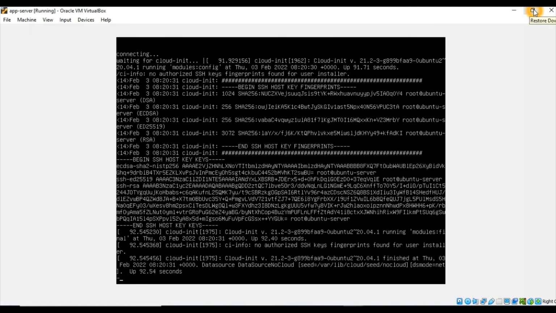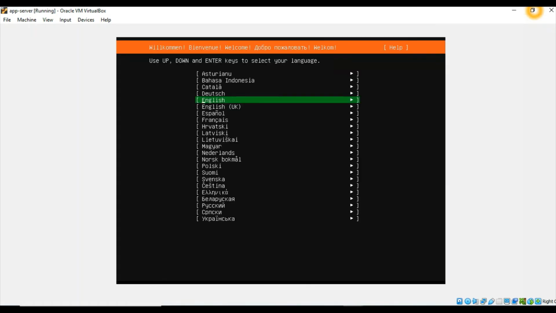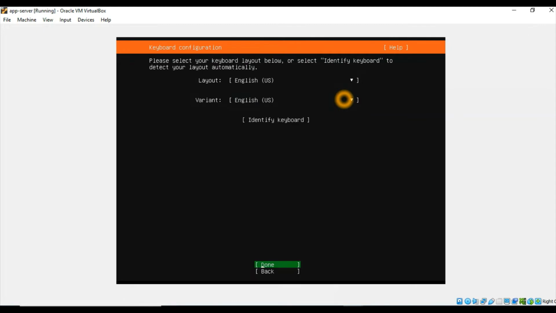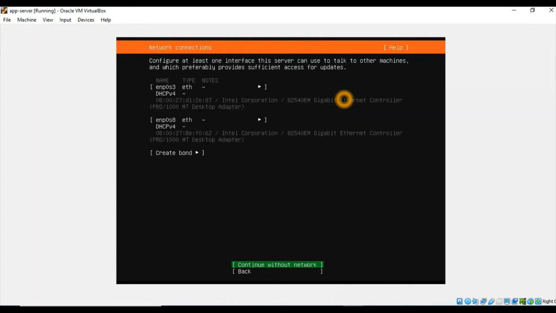For saving your time, I'm just pausing this video. Okay, there's no need, it's all done. We have to choose the English language and I'm entering it, and we are done with choosing the language and the keyboard configuration. Here you can see there are two IPs provided to you. One is by adapter 1 and the second is by adapter 2.